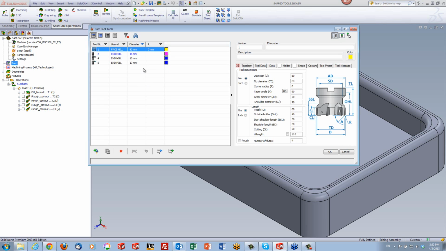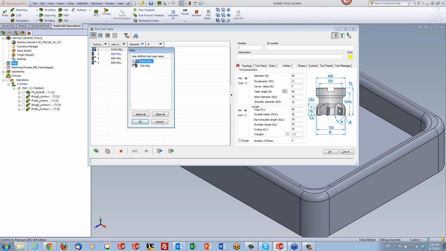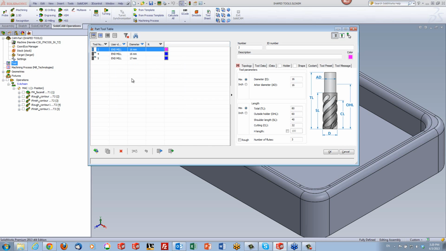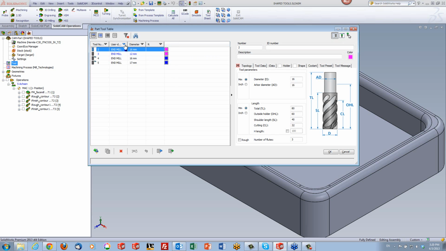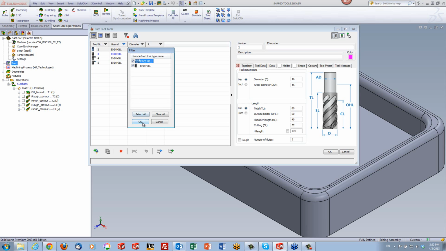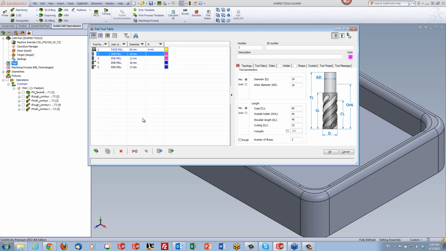I can actually combine 2 different filters. I can say this diameter over here as well as the type. I only want to see end mills. So I'll only see the end mills that fall into this particular range of diameter between 16 and 100. Do reset. Everything is back over there, and reset this as well. Now we can fool around with our filters.